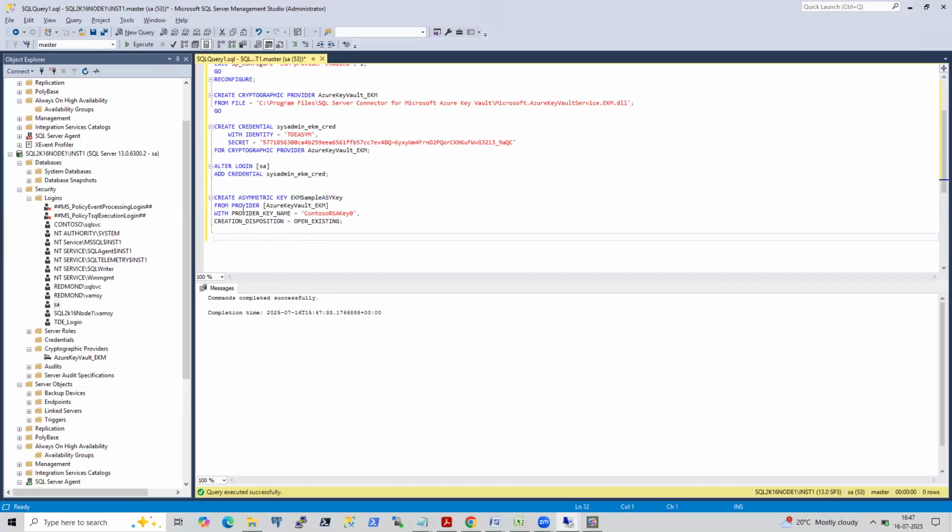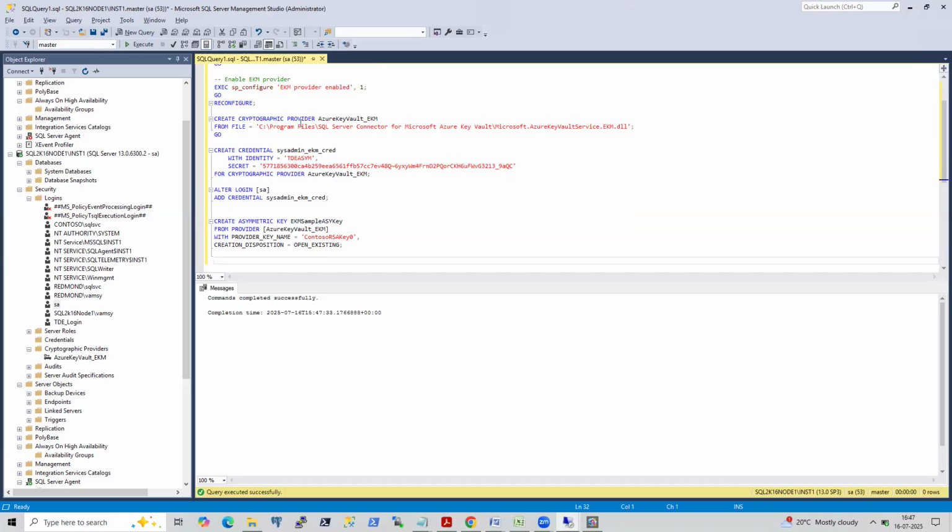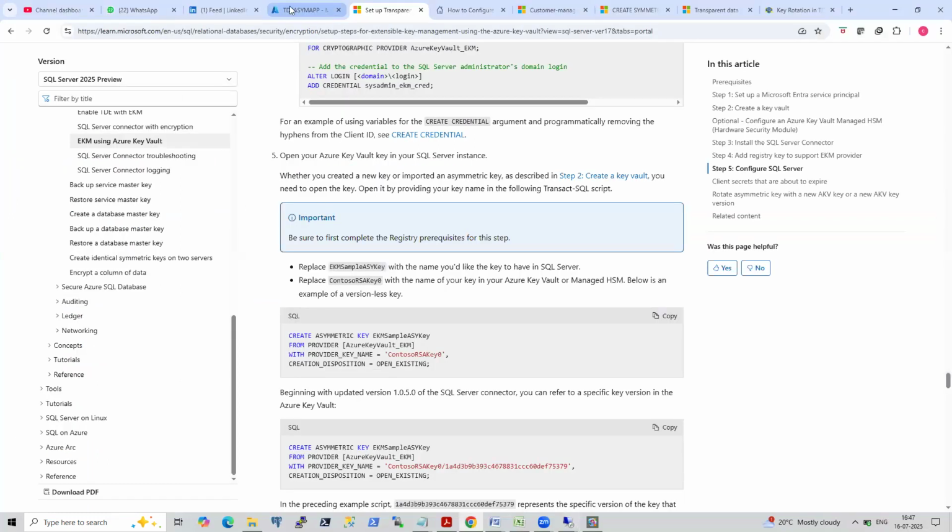Okay, so my provider, what is this provider? Provider is nothing but your cryptographic provider. So that remains the same with provider key name. What is this Contoso RSA key? This is nothing but the key you have created.